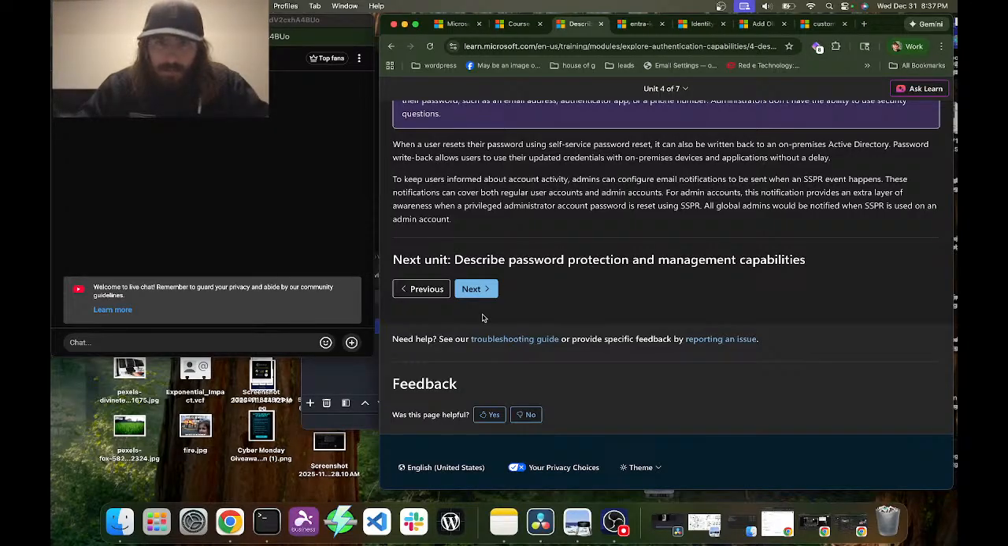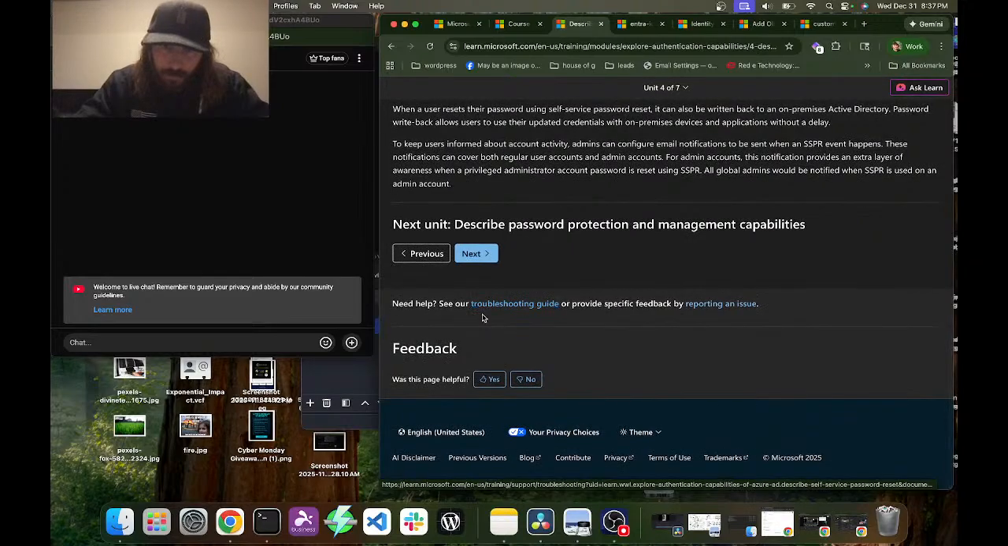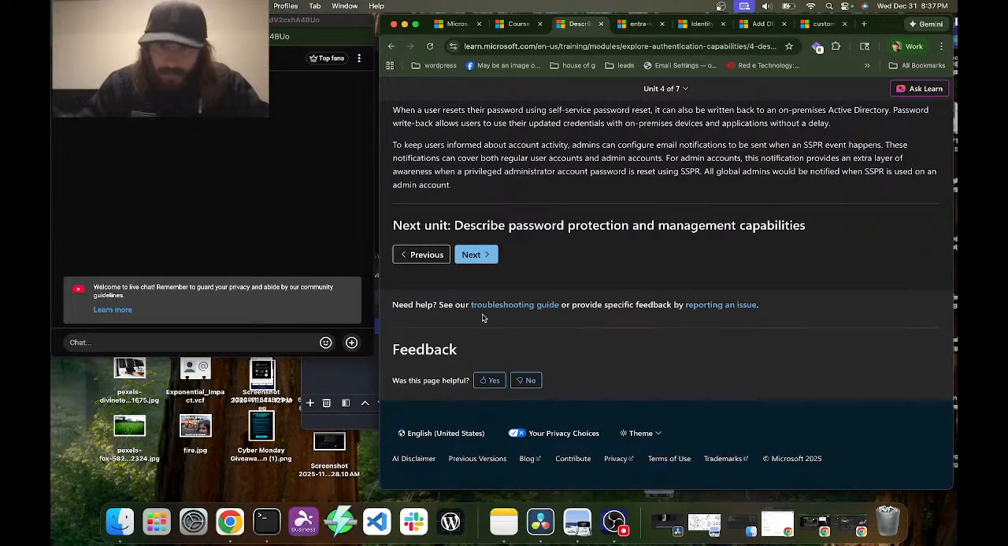Password writeback allows users to use their updated credentials with on-premises devices and applications without a delay. To keep users informed about account activity, admins can configure email notifications to be sent when a self-service password reset event happens. These notifications can cover both regular user accounts and admin accounts.